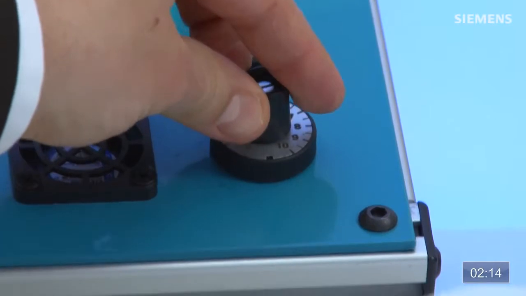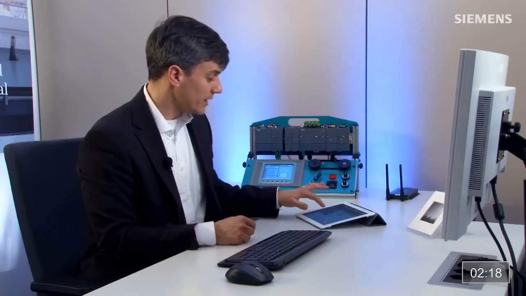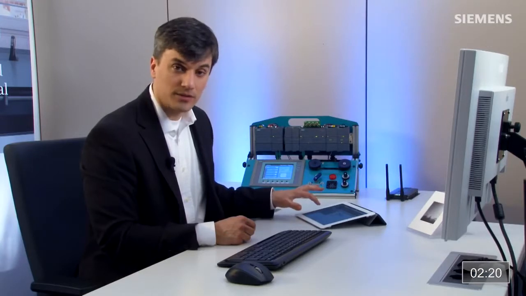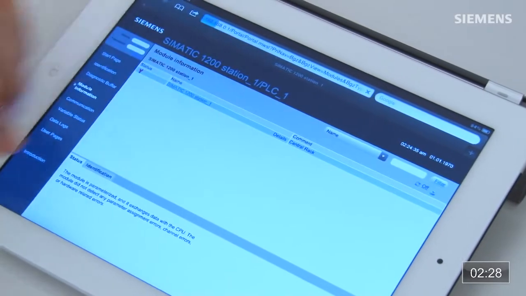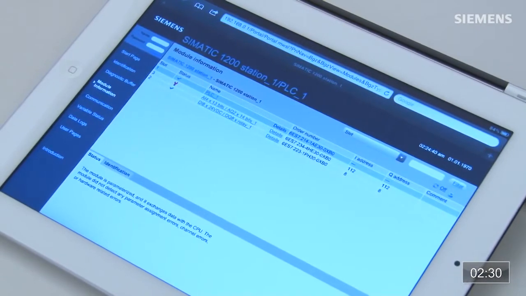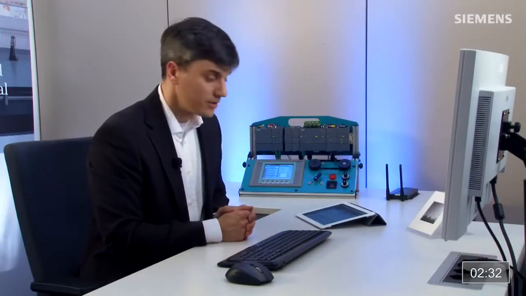If I go over here and turn the potentiometer and create an analog fault, I'll notice that I get some status LEDs on the first page. Something is wrong. What I can do is go to the module information page, and I'll see some red wrench here. If I click on that, now it actually tells me that the analog module has something wrong with it.